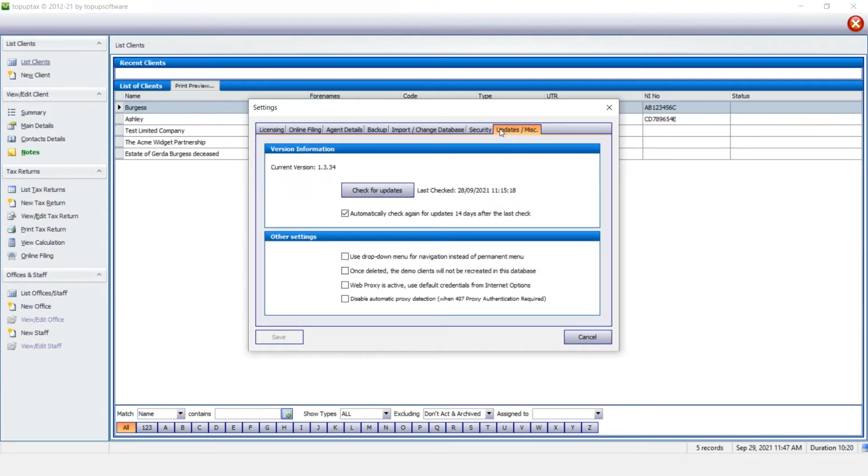You've then got the Updates tab. This is where you just check for updates. Click on this button here and it will then connect to the server and pull back any updates. It also does this automatically every 14 days.